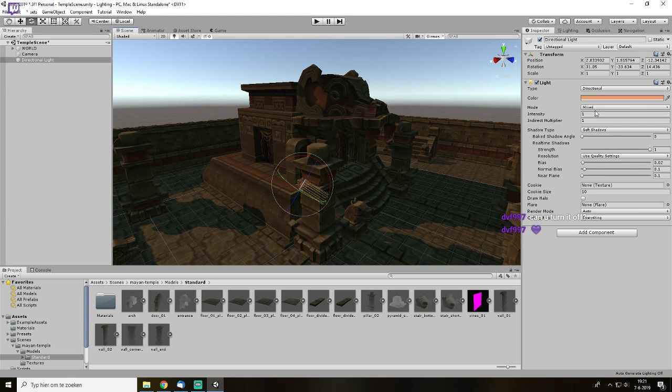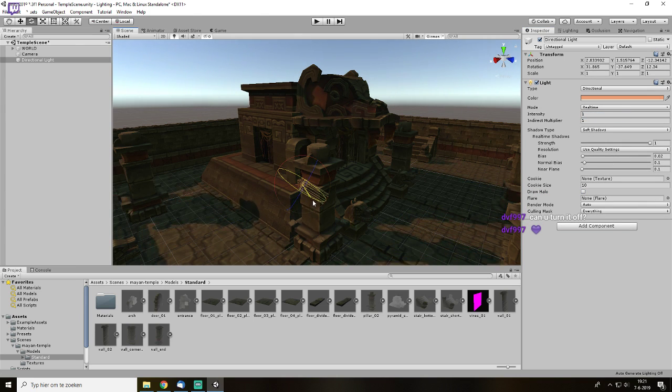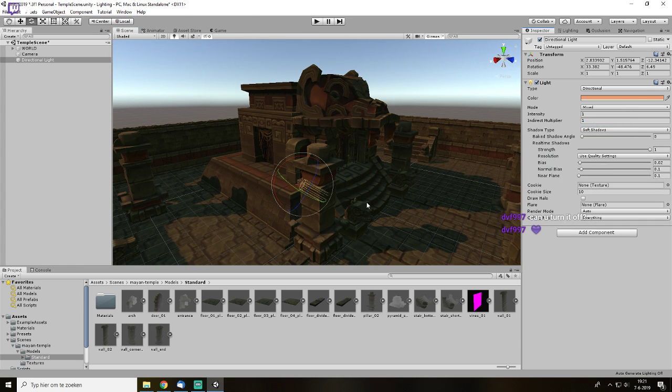But what I want to touch on is the mode. So you get mixed, real time and baked. Real time means, well, real time lighting, right? So the shadows will update. If you change the lighting here, it will actually update the shadows as well. Baked means that you can change the lighting, but it's not going to change the shadows at all. So it's just fixed. And mixed is a combination of both, which is why it's called mixed.